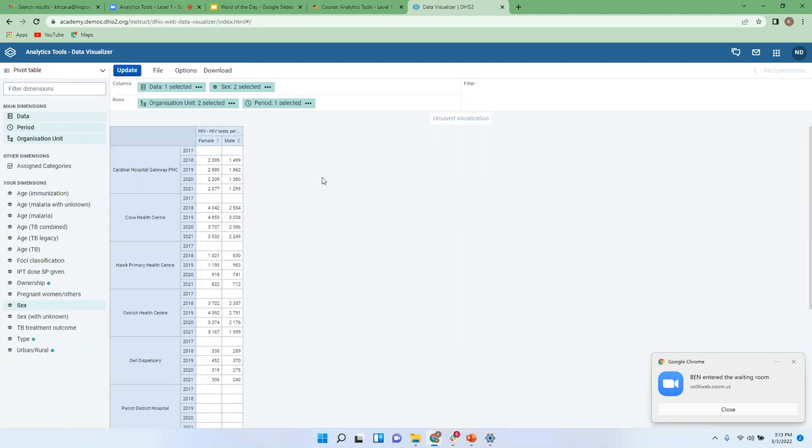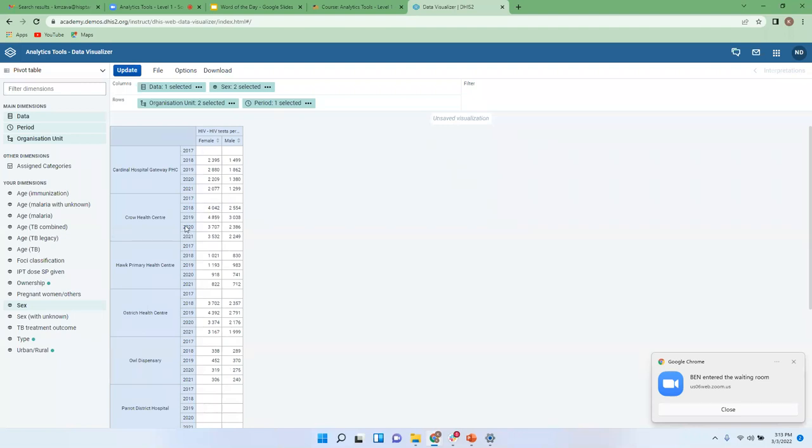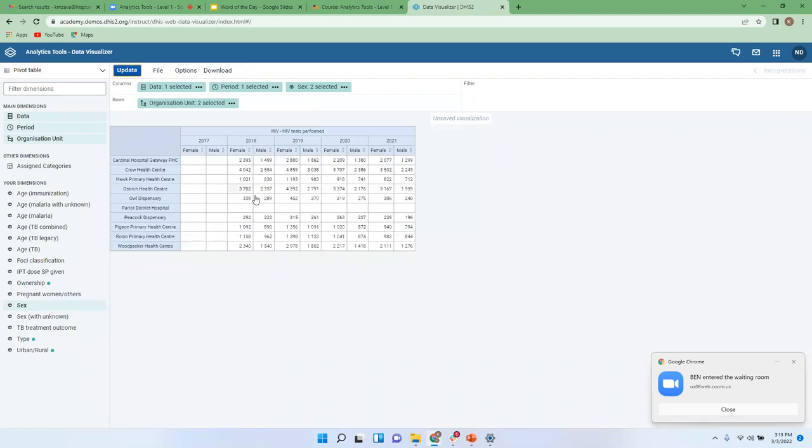But if you look at this table, is this a better way of representing the data? I would definitely say no, because you could see that we have these periods repeated under each health facility. So instead of having them like this, again, I could take the period and have it arranged under the column as well. So if I click update, you would always see now the data at least makes sense.